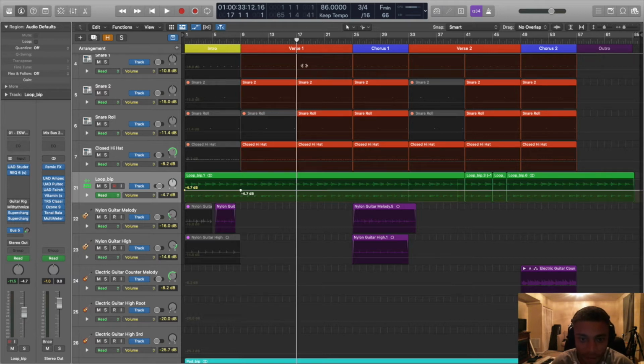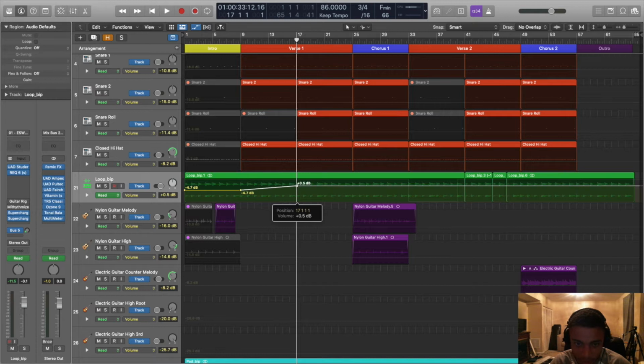Let's say I want this automation to happen from measure 9 through measure 17. So I move the marker to measure 17, then hit Command V to paste again. And then if I want that loop to increase in volume throughout these measures, I click on the automation dot and I just drag it up to however loud I want it to be.